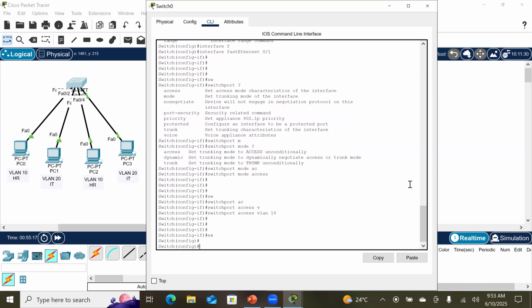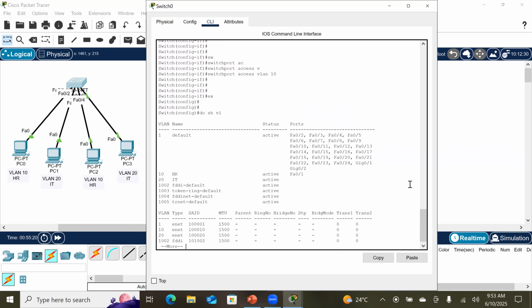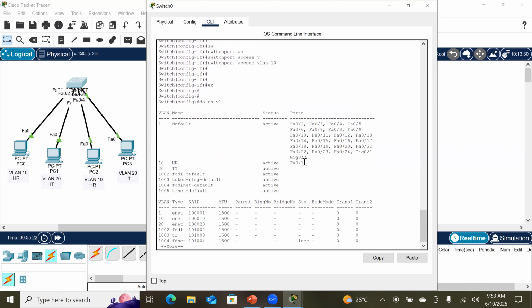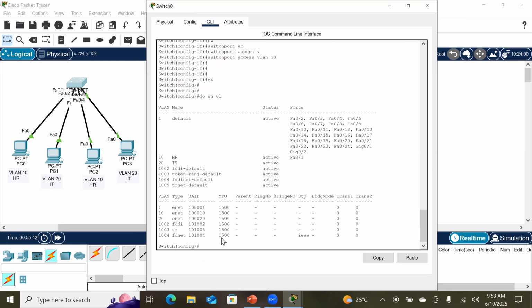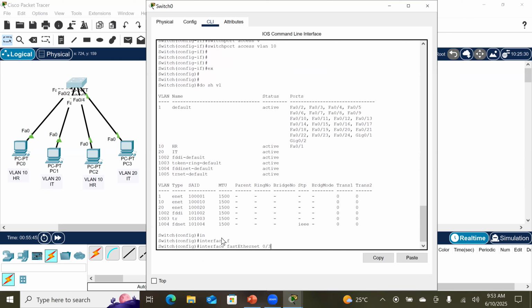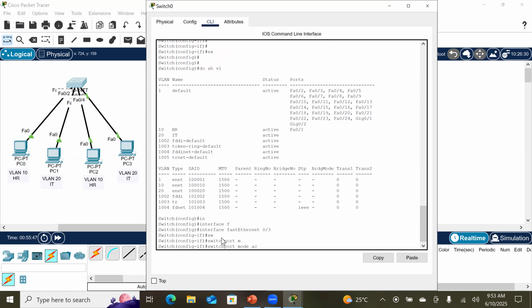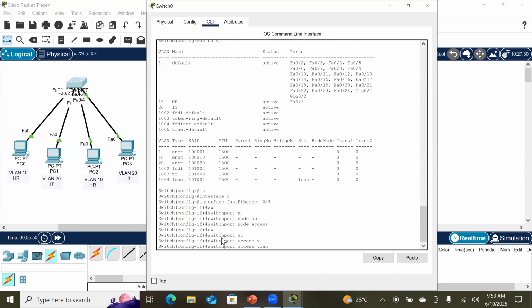And if I say exit and do show vlan, there it goes. Before, FastEthernet 0/1 was in the default VLAN, now it came into VLAN 10. That is the HR department. Same like that, we have to add FastEthernet 0/3 also into VLAN 10. So interface FastEthernet 0/3, switchport mode access and switchport access vlan 10.